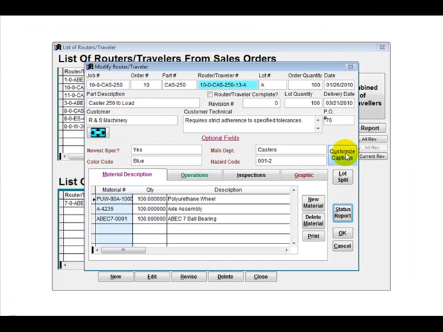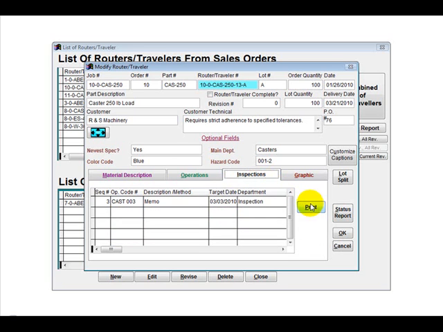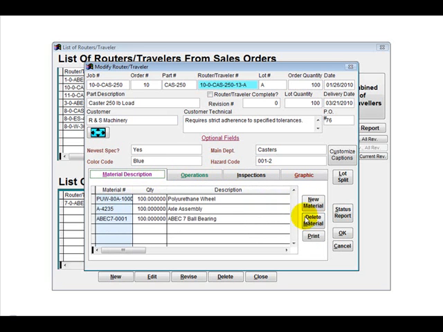Additionally, there's now a Print button under the Material Description, Operations, and Description tabs. These print buttons let you print each of the lists under these tabs. When you've finished making any changes you wanted to make to the Shop Traveler, then click on the OK button to save your changes. If you want to exit from this window back to the list of Shop Travelers without saving, then click on the Cancel button instead.